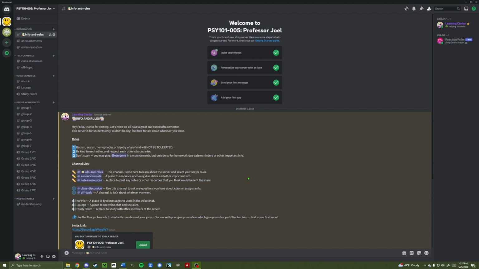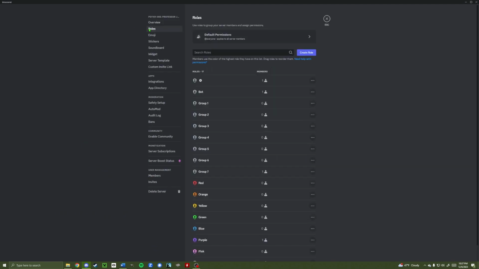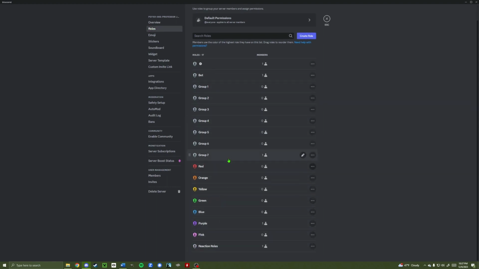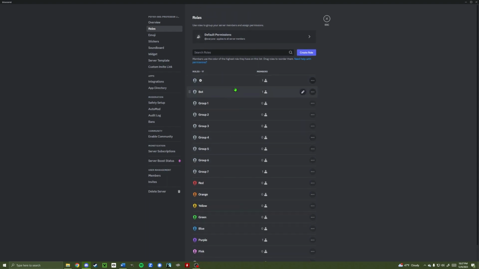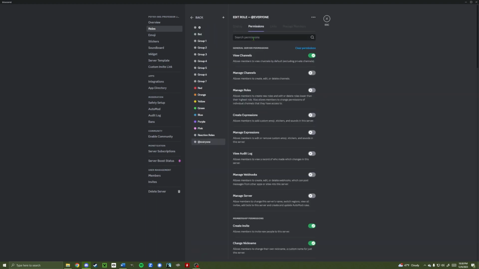Now let's talk a little bit more about permissions. You can adjust permissions for individual roles, or even everybody all at once. The way you do this is by heading into the Roles section of Server Settings, and then selecting which role you would like to change the permissions of. So, for now, we're just going to head into Default Permissions, which changes everybody's permissions. Click that.